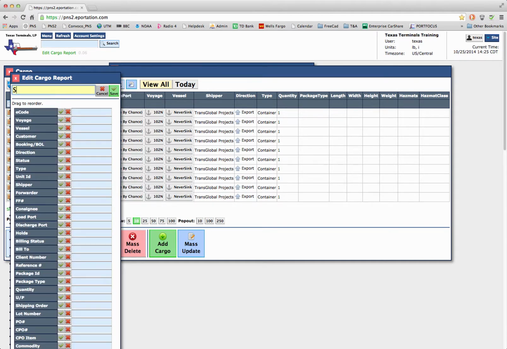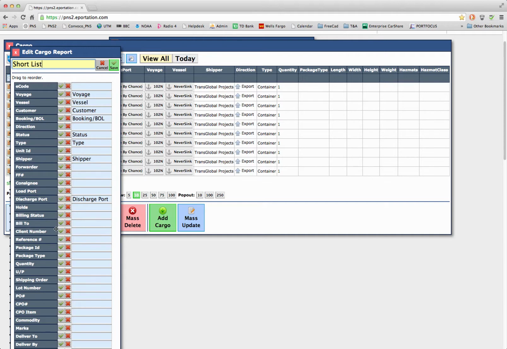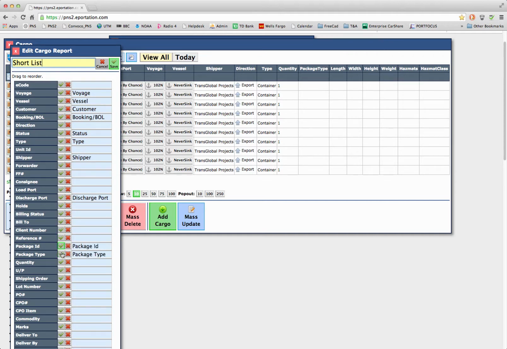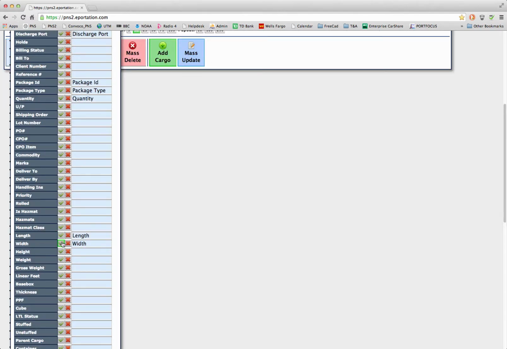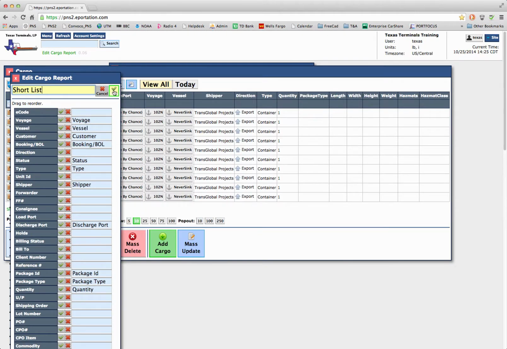Name the report. All the fields on the left-hand side are the ones that are available for use. By clicking on a green check mark, you enable the ability to add that to the report. We'll just quickly create some, the sort of information that you would typically see in a report. Save it.